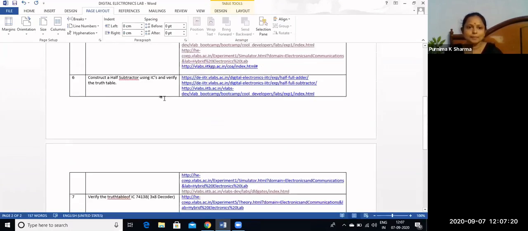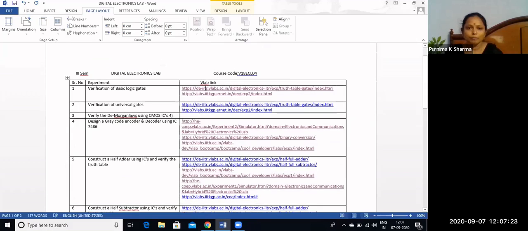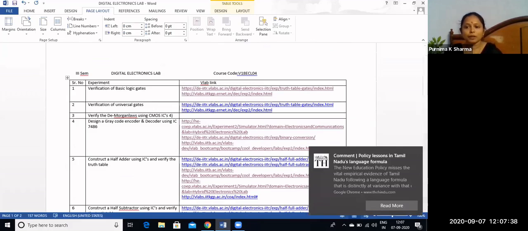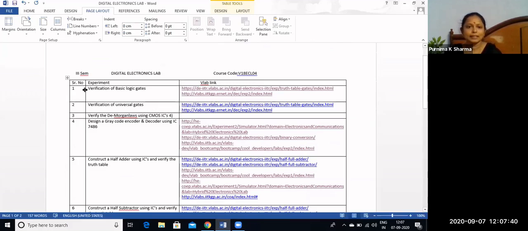Okay. The first experiment is verification of basic logic gates. This experiment we can do using IIT Roorkee as well as IIT Kharagpur, IIT Bombay VLab or IIIT Hyderabad VLab. From these, you can perform this experiment, verification of basic logic gates. Now I'll show you. The links are also given in this along with your syllabus. I'll share to your coordinator. She will share you. Okay.